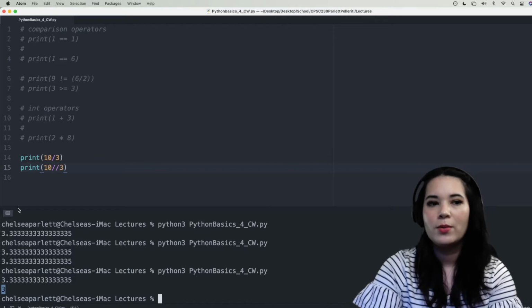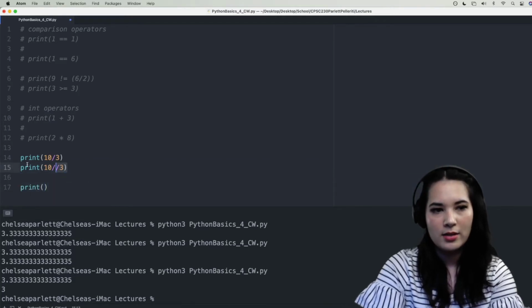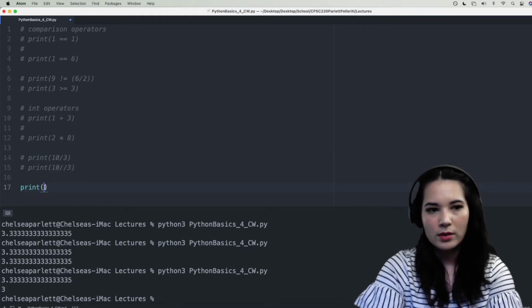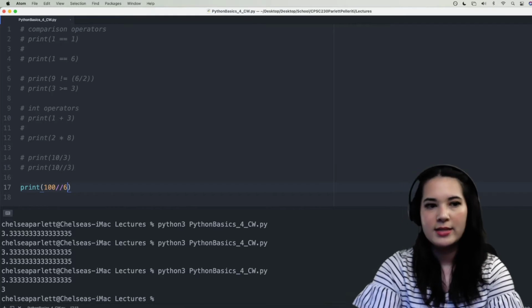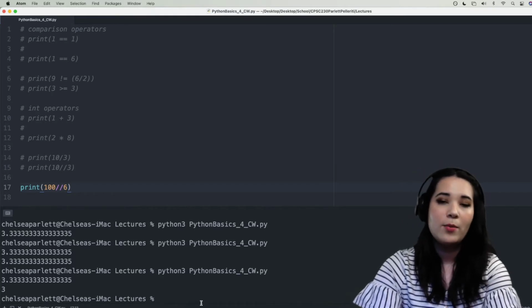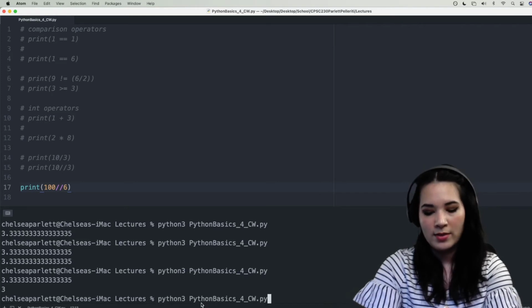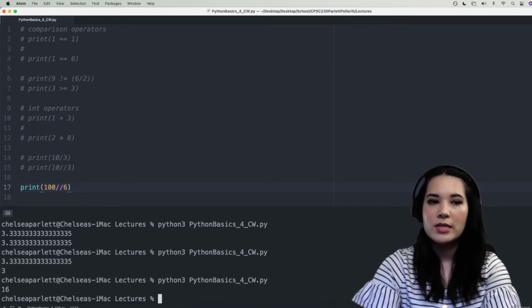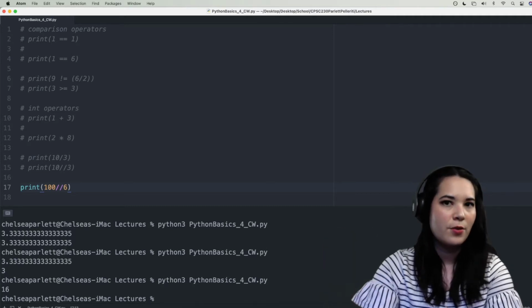Let's just try another one just for our sake. So we'll say print, and let's comment these out, print 100 floor division by 6. This will tell us how many times 6 can go into 100 evenly. So when we run this, we get 16. So 6 can go into 100 16 times, but there's probably something left over at the end.